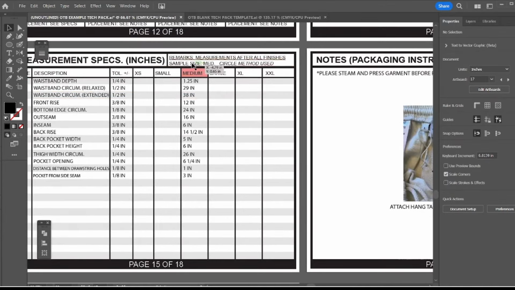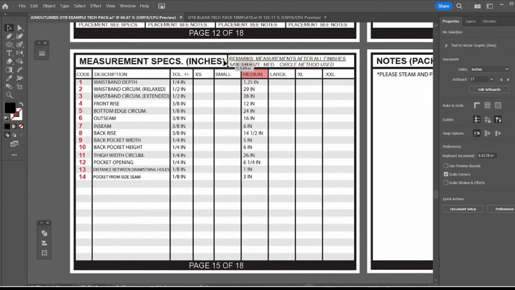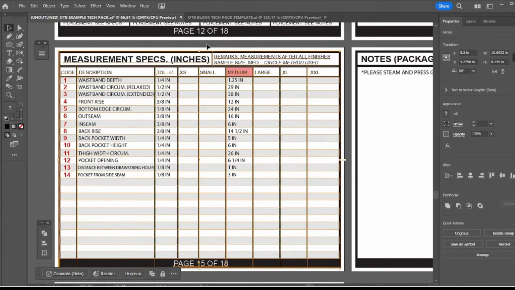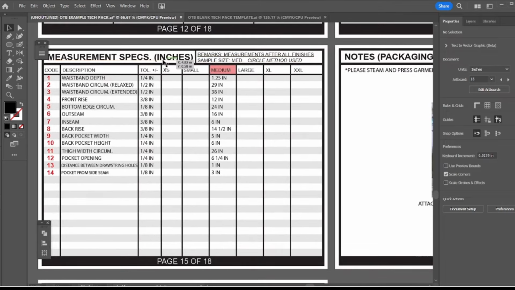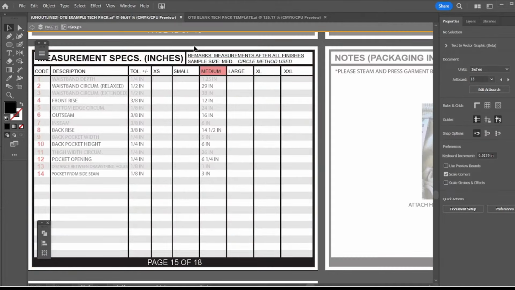And then sample size medium, we have that marked here. Also, label your unit of measurement, whether you do inches or centimeters. In this case, we did domestic production, United States production, so we just did inches, but for you, it might be centimeters. If you're doing overseas, it'll be easier for your manufacturer if you just do centimeters, they can always convert it. But just make sure you label.